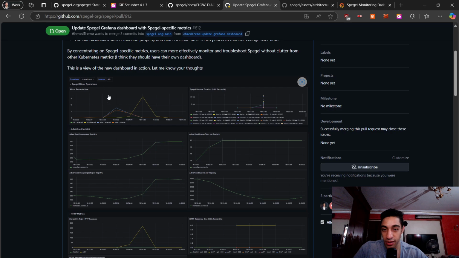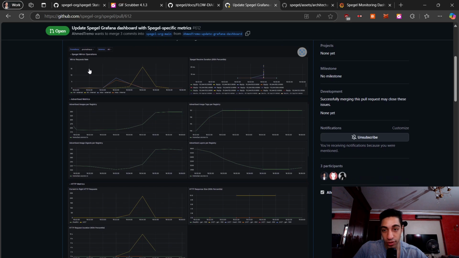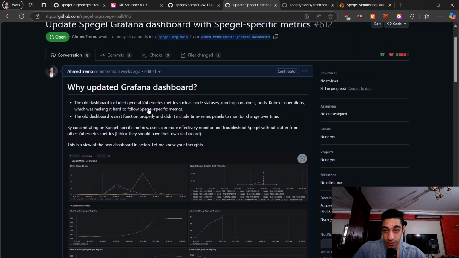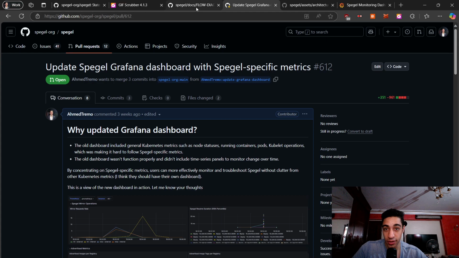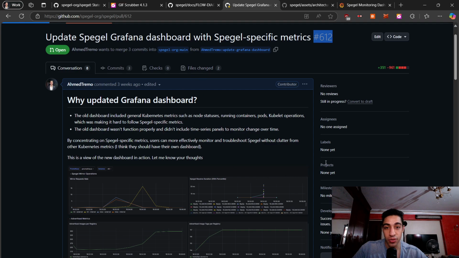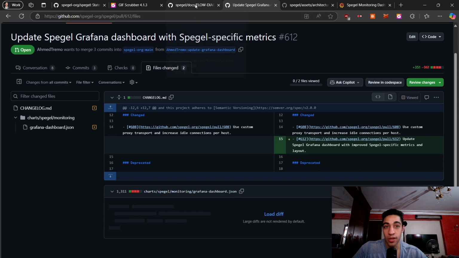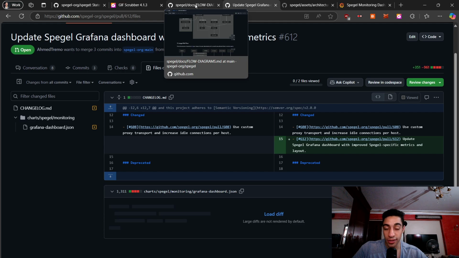But you get things visualized as number of requests, the mirror requests, how long it takes for Spegel to know which other peers have the image layers, if it exists locally in the cluster, and other useful stuff. So hopefully by the time you watch the video, the dashboard gets merged into the main, and then you can use it. If not, you can just check this pull request and get the Grafana dashboard. It should work out of the box with your Prometheus data source.